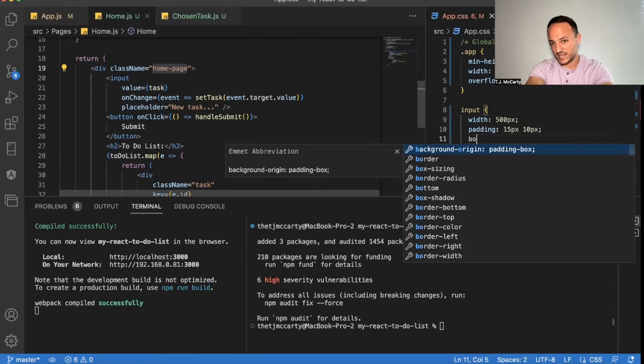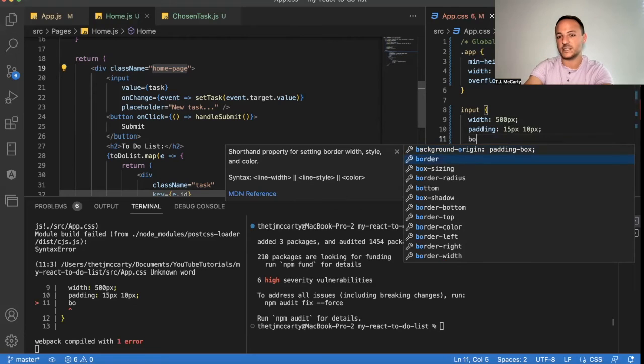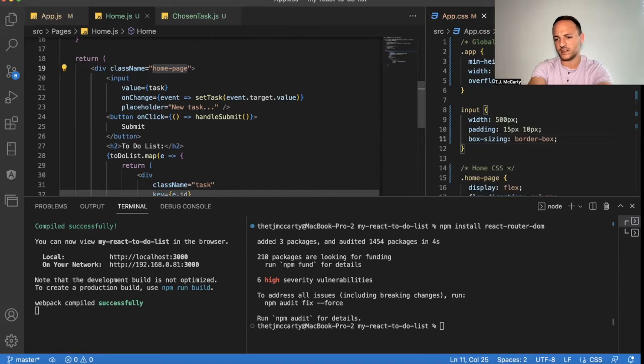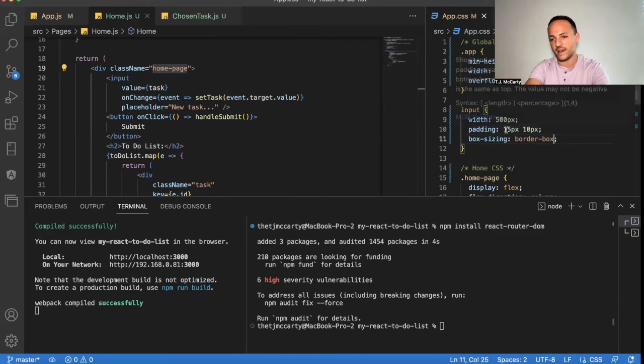It's important to say in CSS, whenever you're using padding, it's good to say box-sizing border-box. What this will do is it'll make sure if you add padding to a box, it's not going to increase the width of the box to say 530 instead of just 500. It'll add the padding, but it'll keep the width the same set width of what we have, 500.